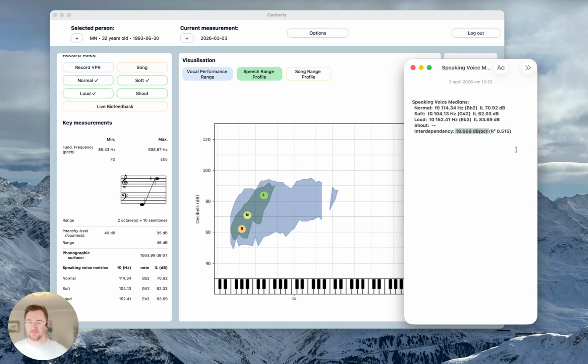What this says is how steep the line of the speech range profile is. We would ideally see with most of our clients that it would be between 20 and 30 decibels per octave, so this is a little bit low. One thing is that English is not my first language, so that could be the reason why my voice may go a little bit softer or a little bit louder in my native language.